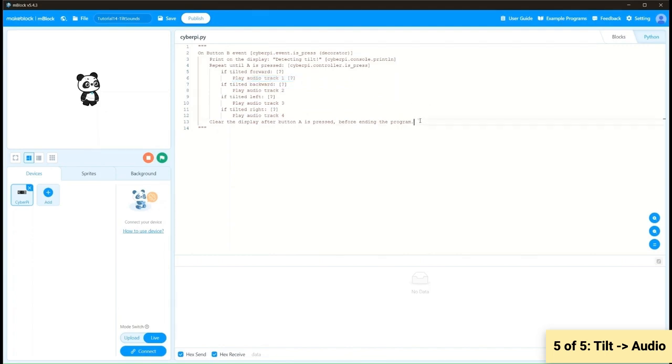And finally, we also want to find out the API for clearing the display, because that's something that we haven't done in the past. So let's write down the list of APIs that we need to find so that it is clear. So we need tilted forward, tilted back, tilted left, tilted right, play audio track, and finally clear the CyberPi display. Let's head on over to the CyberPi Python API documentation page to find these APIs. As always, the links to the API docs are in the description.